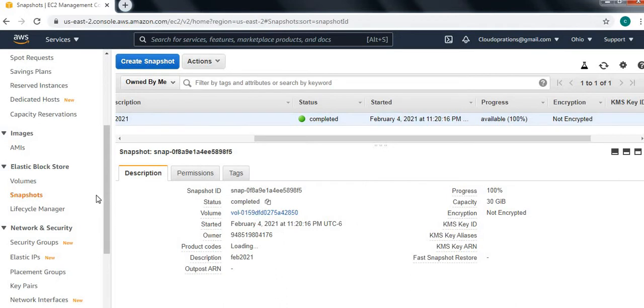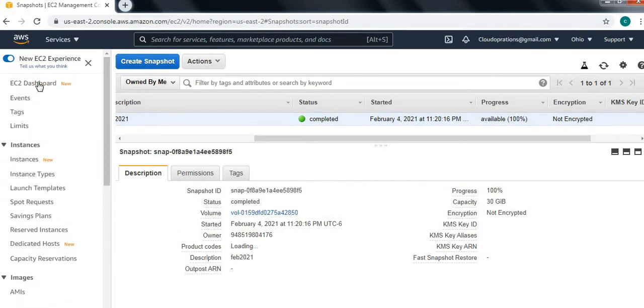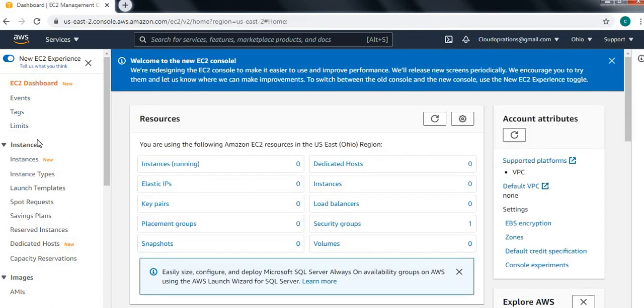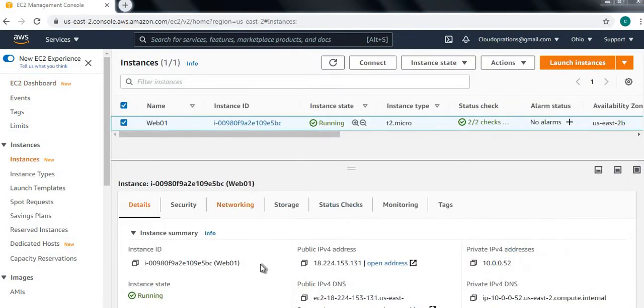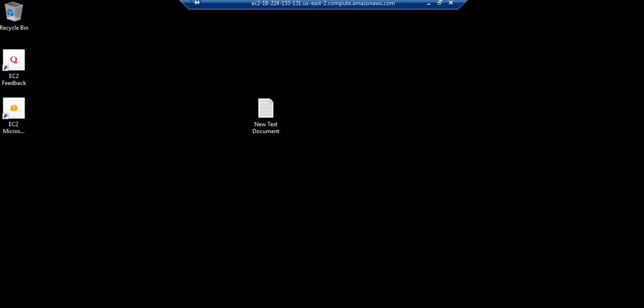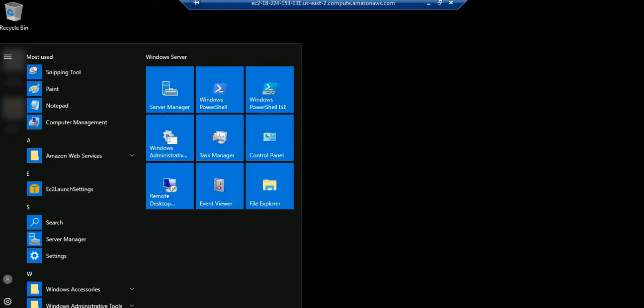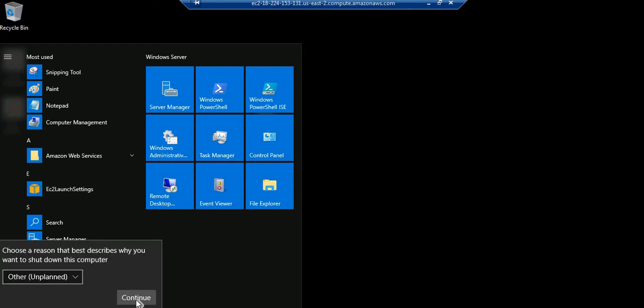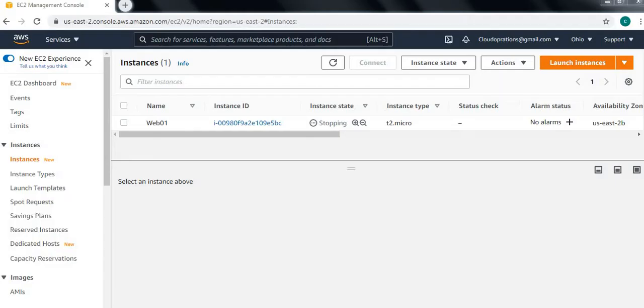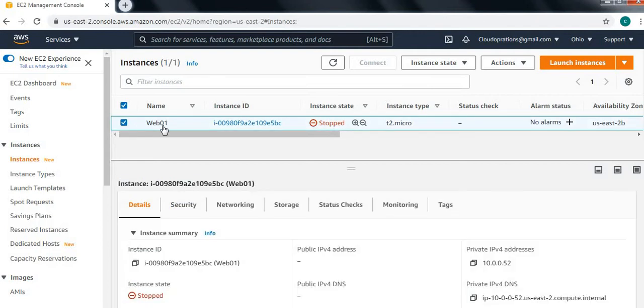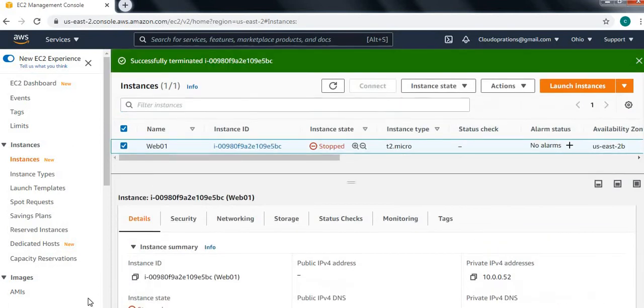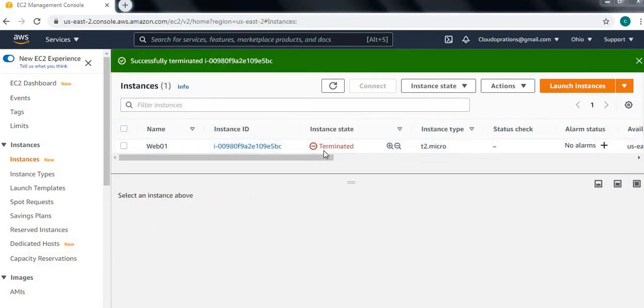Now let's go back to EC2 and try to delete the instance. I'm already logged in. Let me shut down from here. The instance is stopping. Let me terminate this one, as I no longer require it. Click on terminate. Okay, it's terminated. You can see it here.